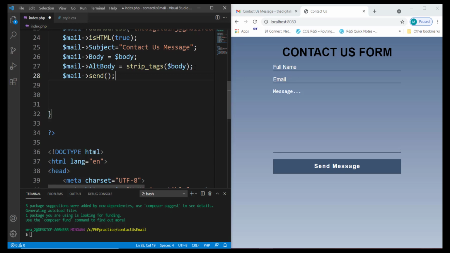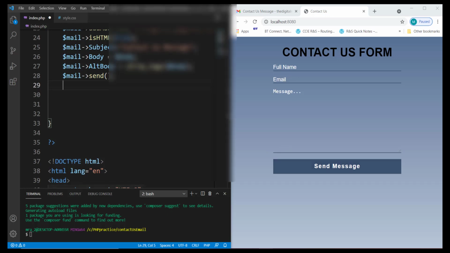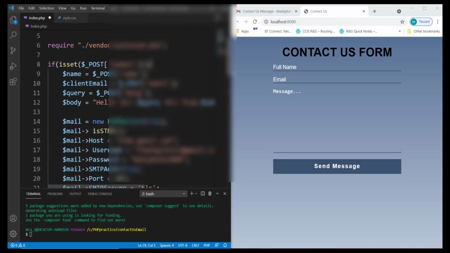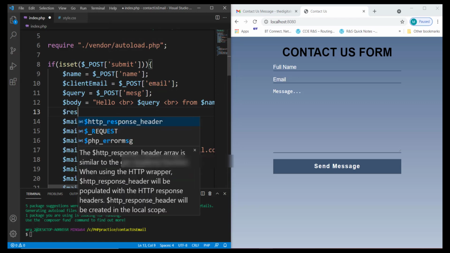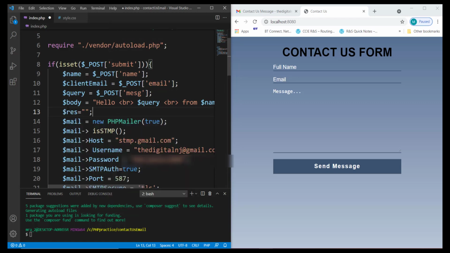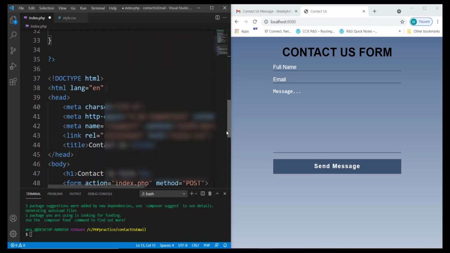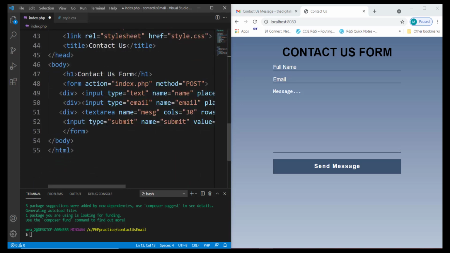Now, since we have set all the properties, we are going to send the email. So if no exception is raised, we want to display a message above the send message button that the message sent successfully. Otherwise we want to display the error message. So that means we have to create another variable, call it response. Let's keep it empty. And since we want it to be displayed above the send message button, we have to go down to that submit button.